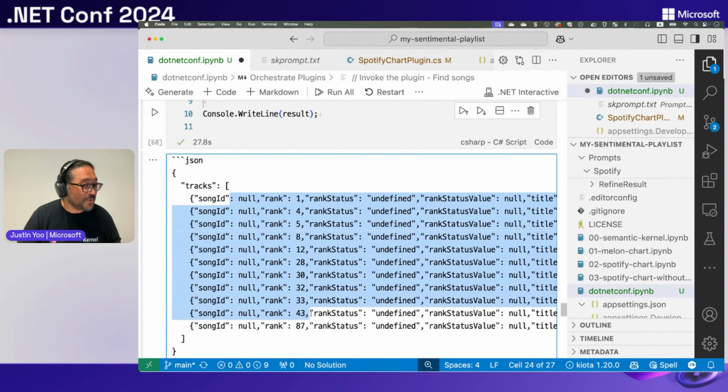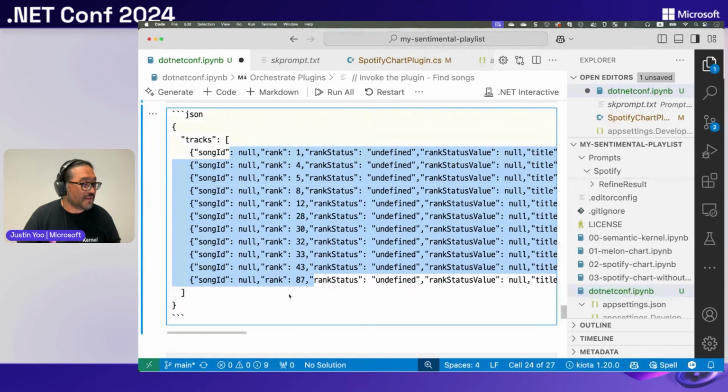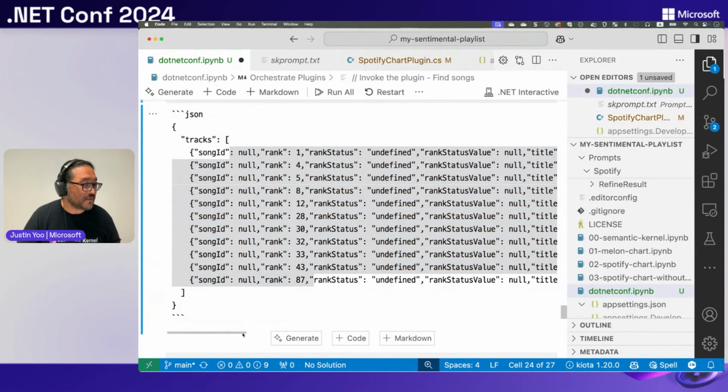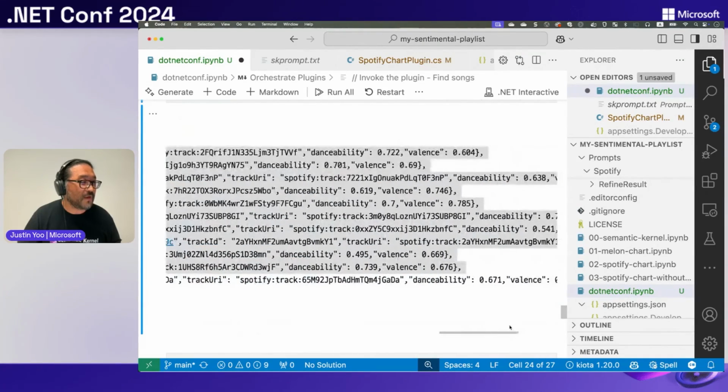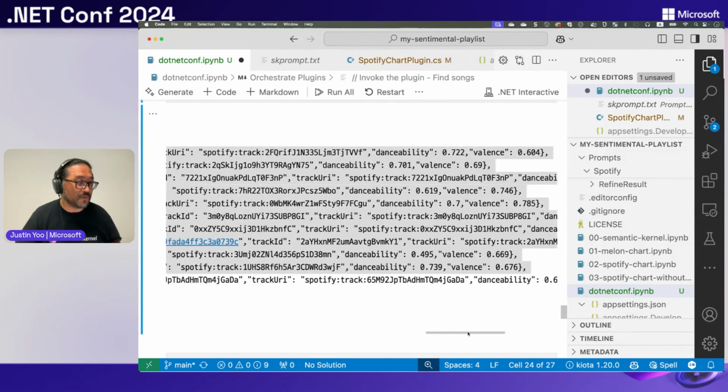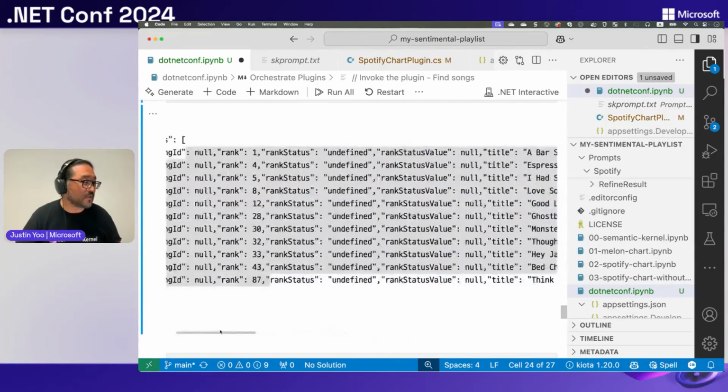So we got all the songs, and let's check it. Okay, valence between 0.6 and 0.8. So 0.6, 0.6, something like that, right? So we got all the data between there, from the 100 songs of Billboard Hot 100 tracks.